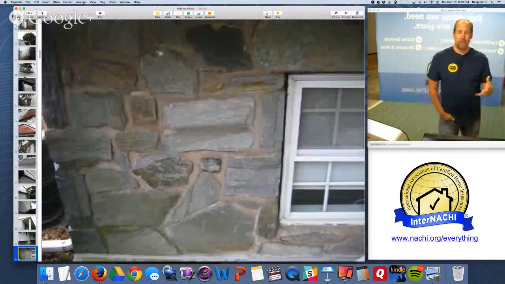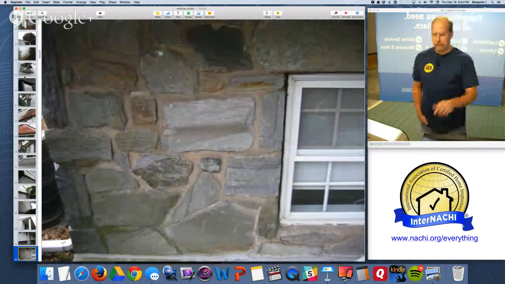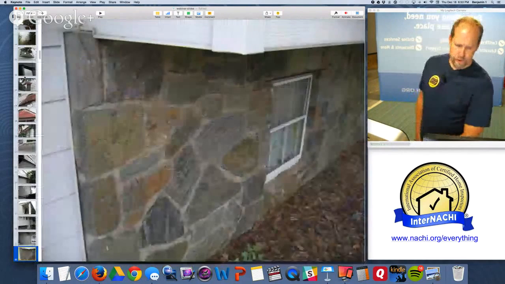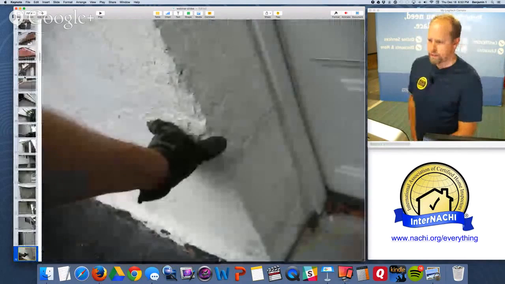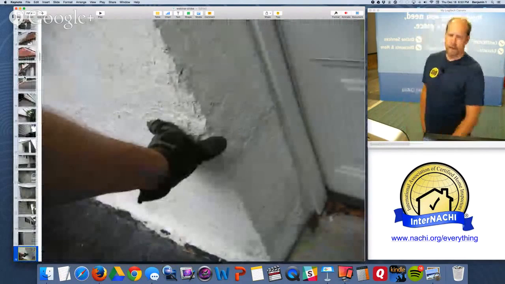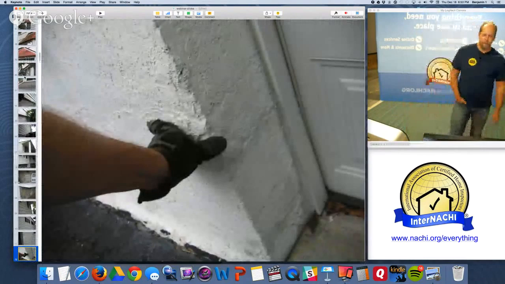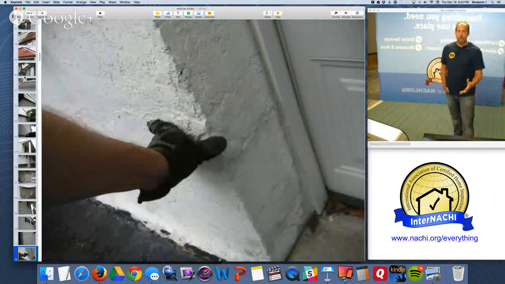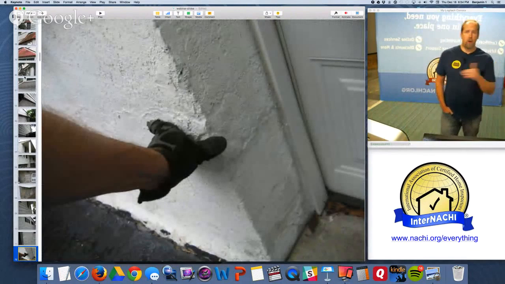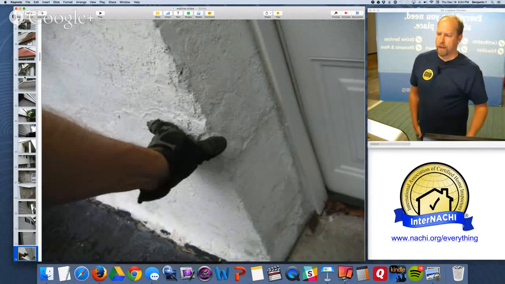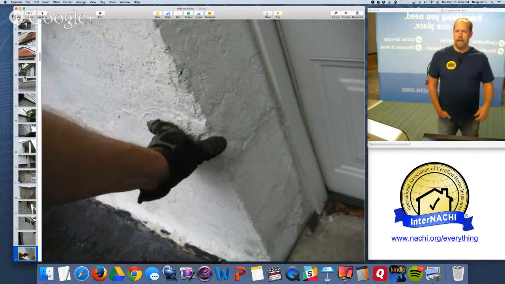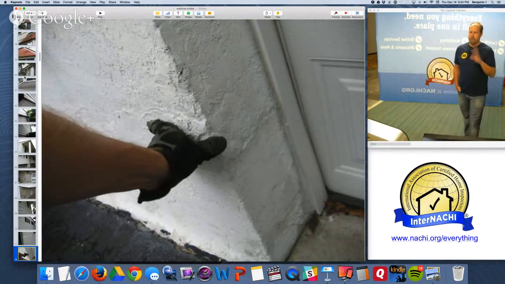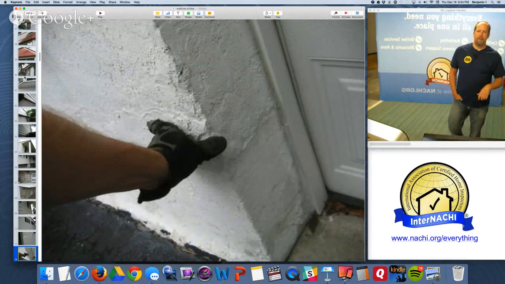We have an exterior course, how to inspect the exterior. This is a true stone front. This is a house made out of concrete masonry units, concrete block, mortar joints in between, with a parging on the outside, just to give it some texture so it looks nice, and then it's painted.